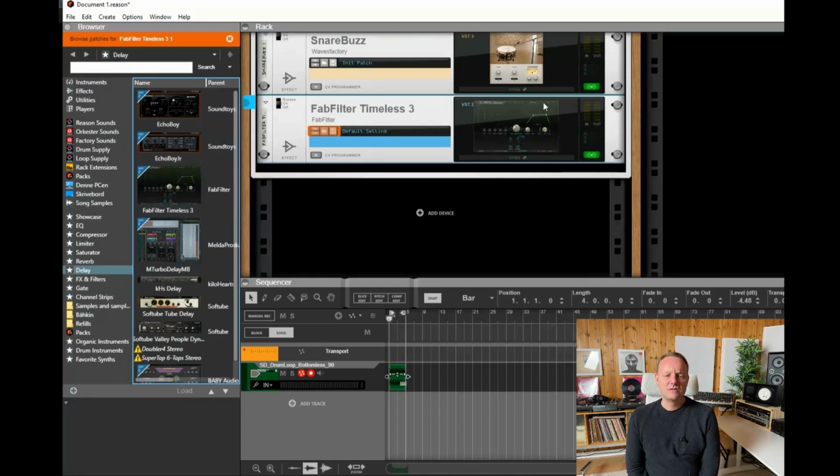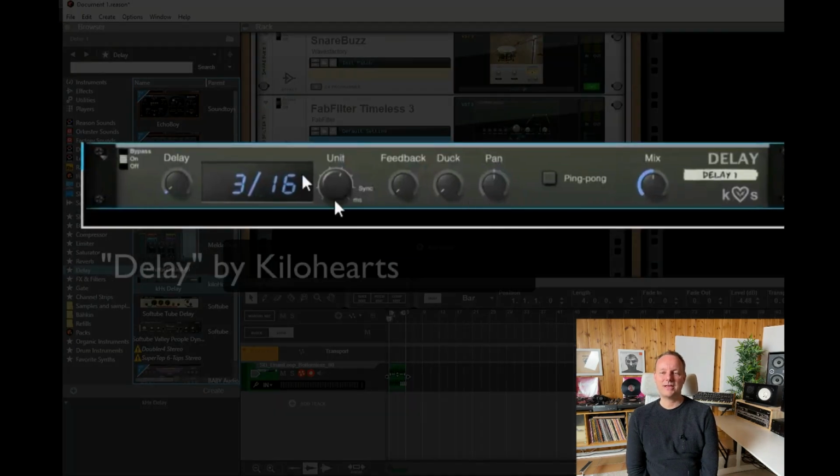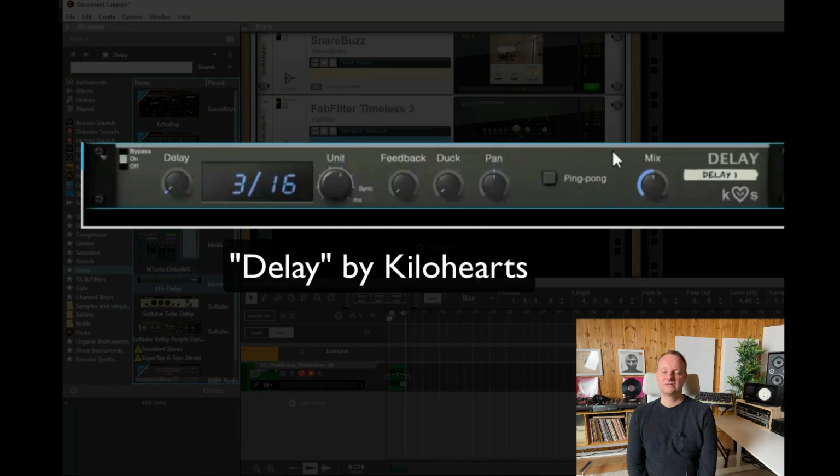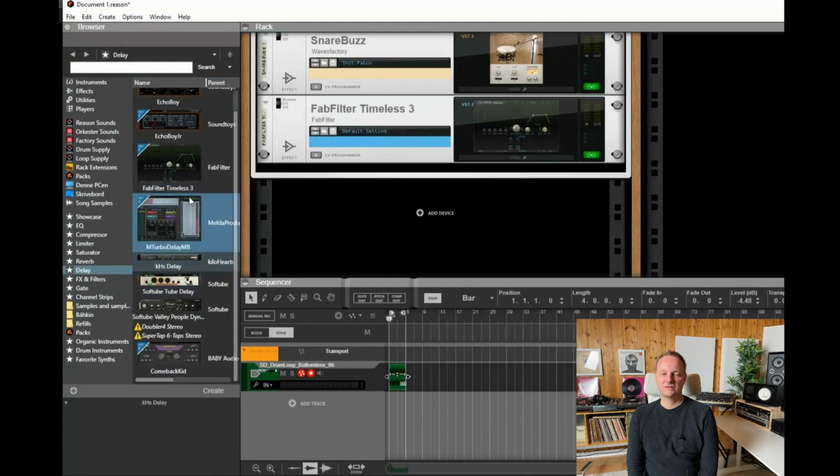Yeah, FabFilter Timeless 3 is such a beast of a plugin. Oh yeah, I haven't tried that one. And this Kilohertz delay. Kilohertz is so easy and good. You can use it. I have lots of others.